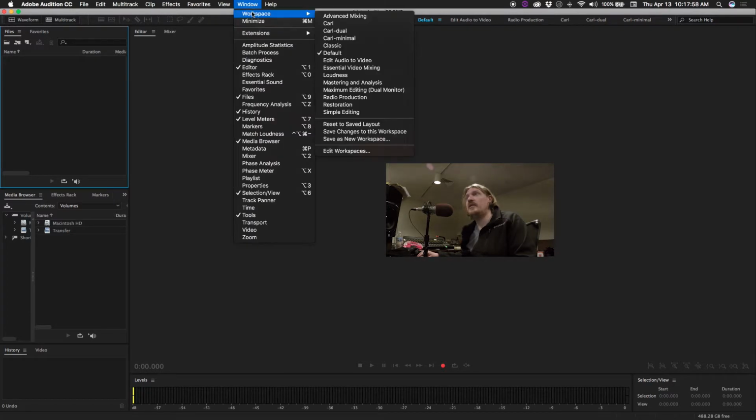Now you'll notice there are other workspaces as well. I've got my own custom ones that I've made based on the type of work I do, and you can certainly create and save your own workspaces as well for your preferred workflow. But we're just going to keep things simple for now.